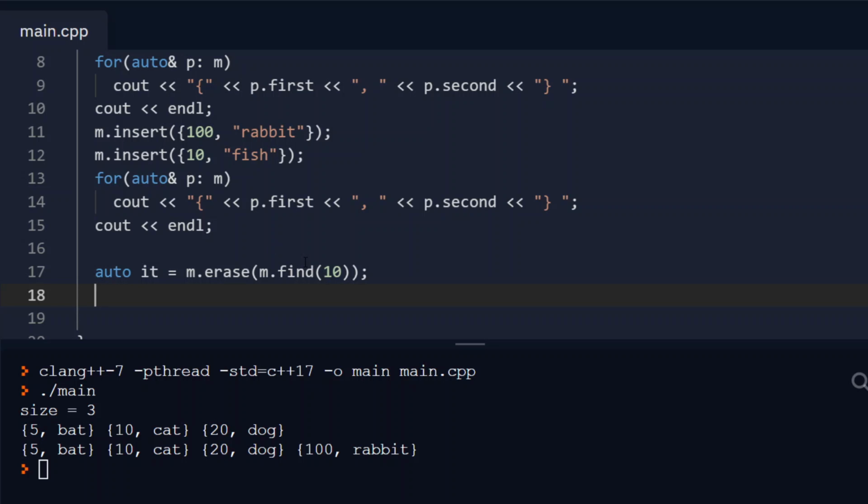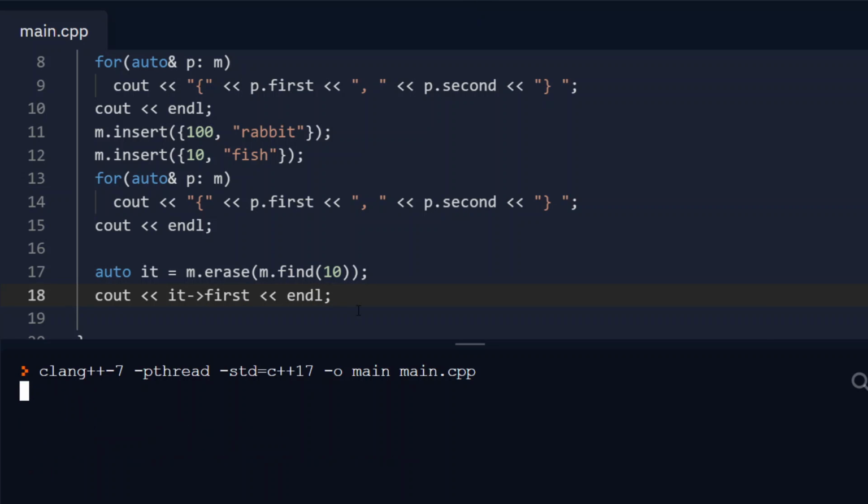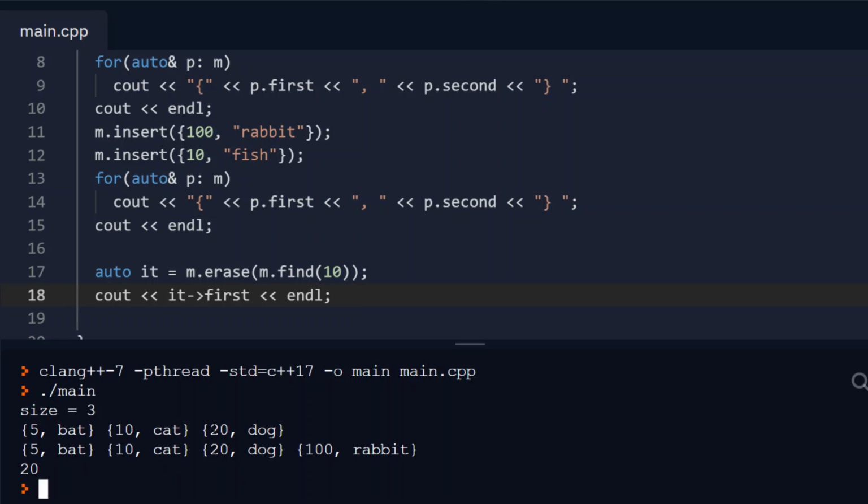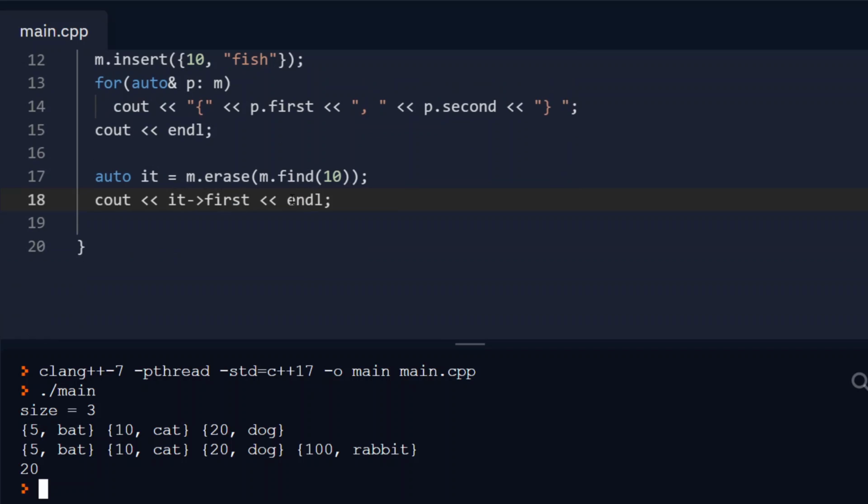So let's just print the first element key. That should be enough. So it first, and let's run it. And you see it returns 20 because 10 is deleted, so it returns 20. Now let's comment it out so that we have all the elements intact and we can do further processing.